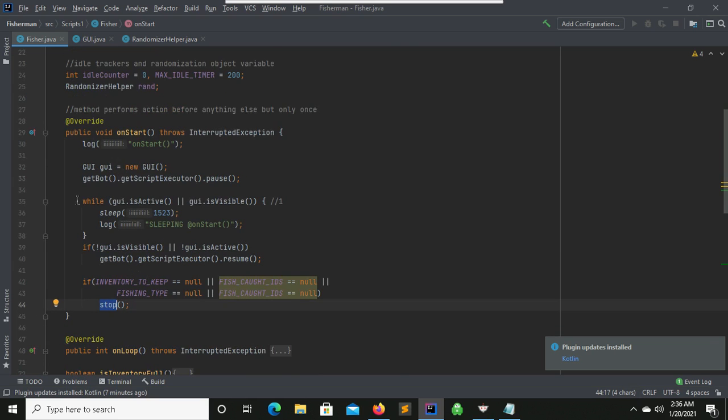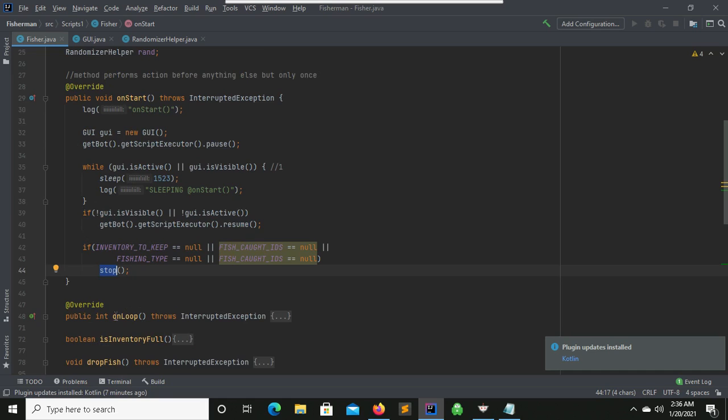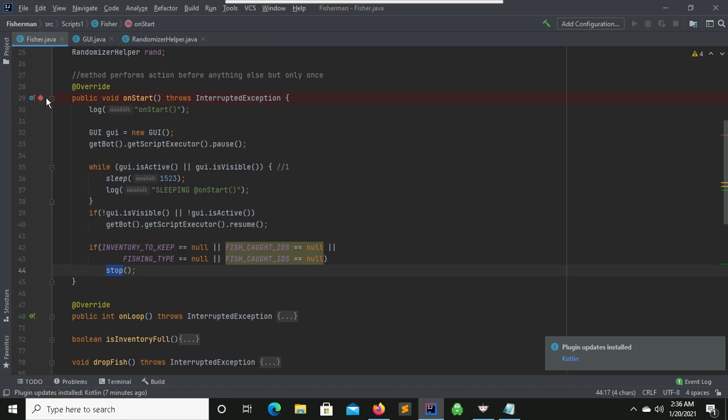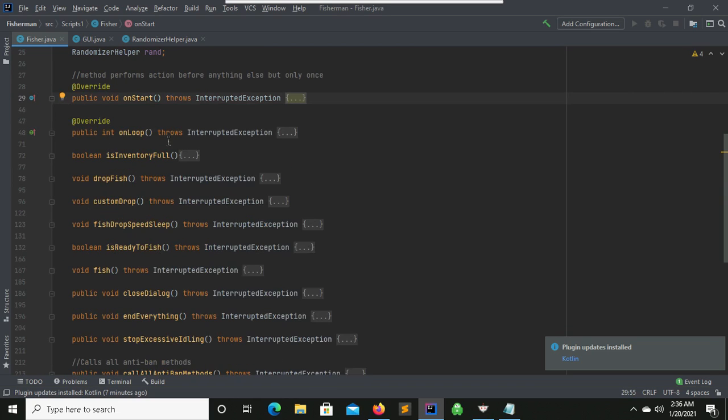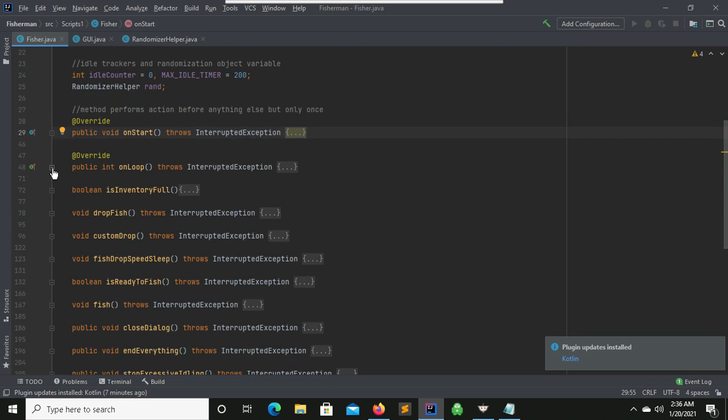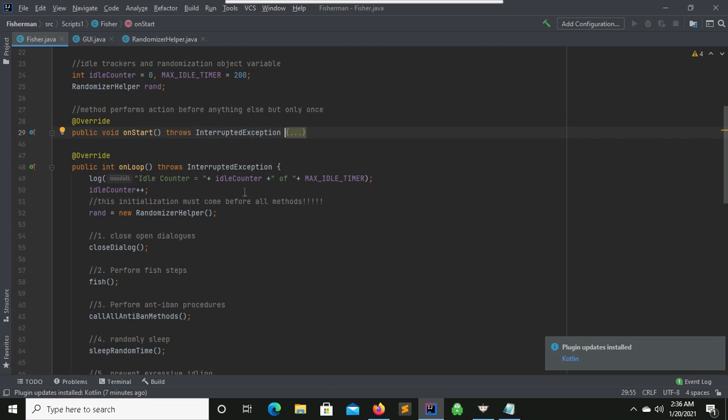Okay, so that is the onStart method. It's only called at the beginning of your script, and it's not repeated. Everything that needs to be repeated needs to be in your onLoop. Okay, so that's number one. Now, number two is your onLoop method. Your onLoop method will call all your other methods.